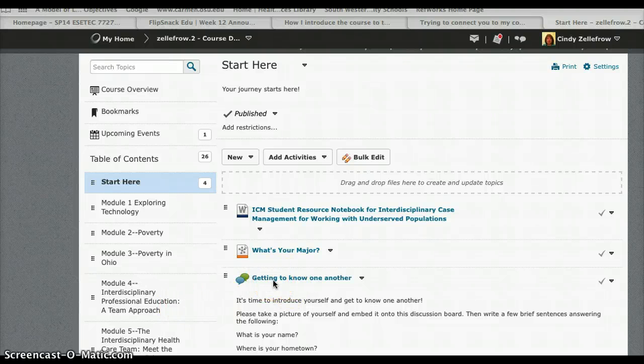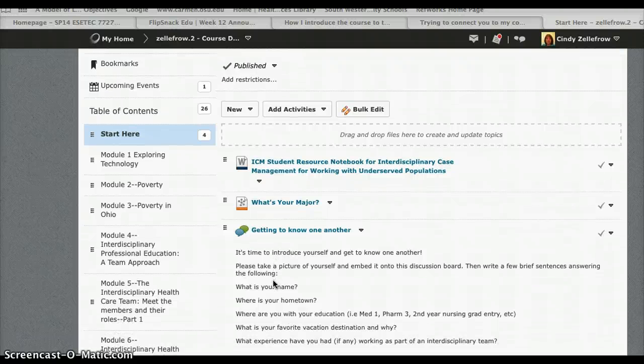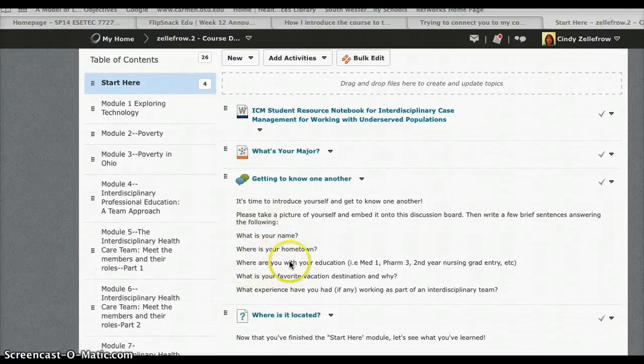A little link to the Getting to Know One Another module, as well as questions to guide and to frame this post. The other thing that is included in here for the introductions is kind of a fun little one-question survey. What is your major? Since classmates come from an interdisciplinary background, it'd be kind of fun to see where all of the students are coming from, what majors they have.